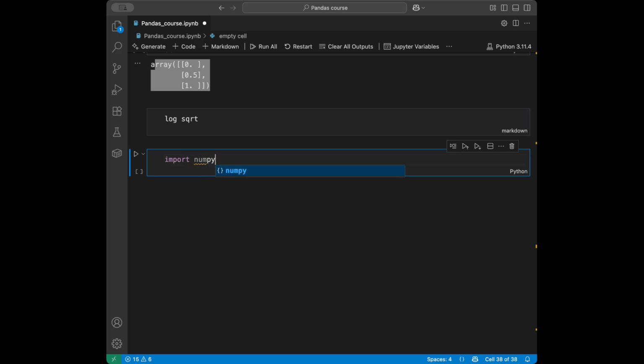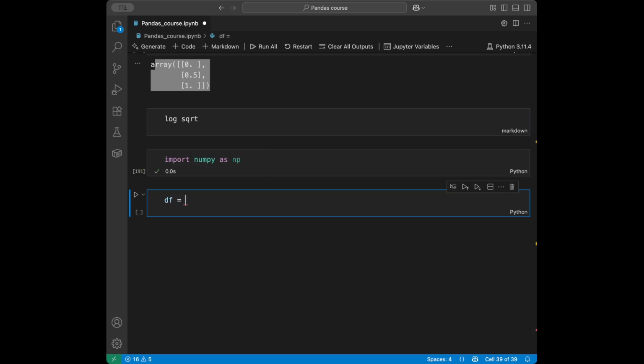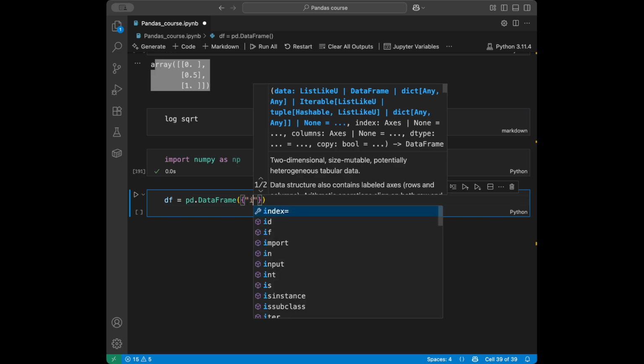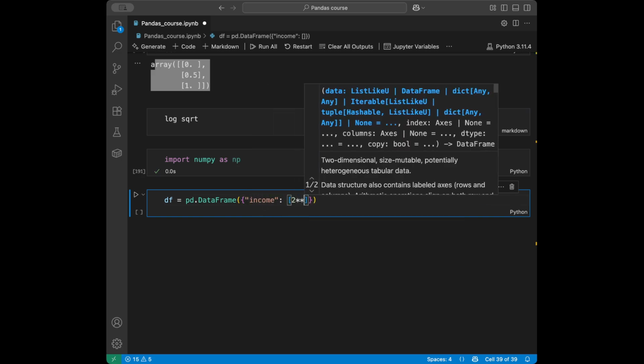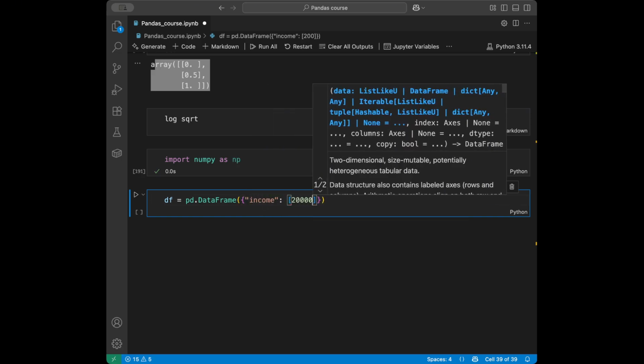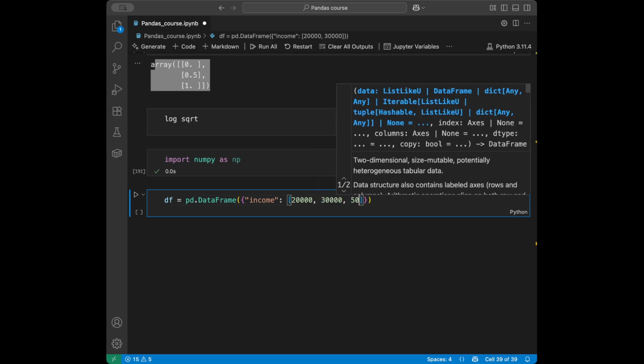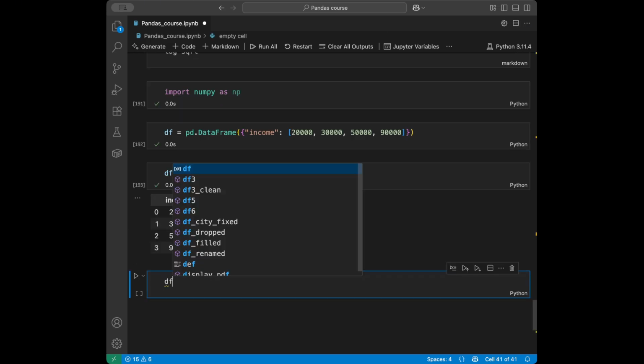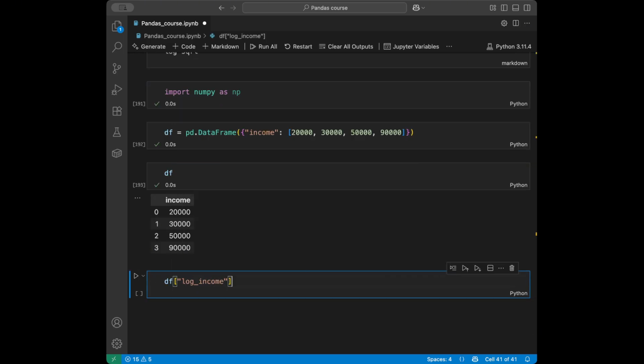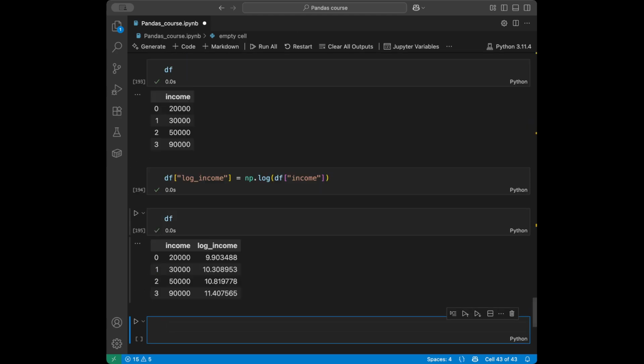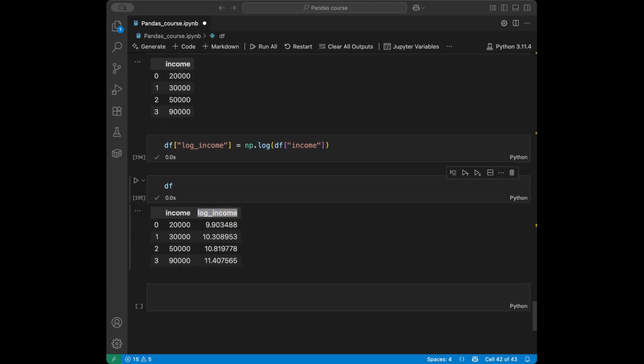I will say import numpy as np, and let's create a data frame, like a pandas DataFrame, income, and I will say 2000, 20,000, 30,000, 50,000, and 90,000. Now I'm going to say data frame log income, and it's going to be numpy log, and in the parentheses I will say data frame income. So when I call the data frame, we are going to see these values become compressed, so differences between large numbers become smaller.